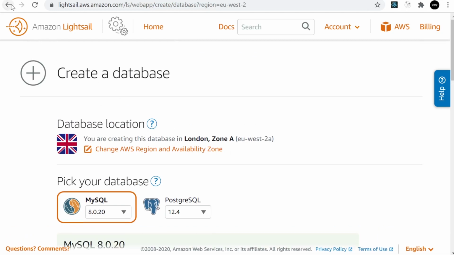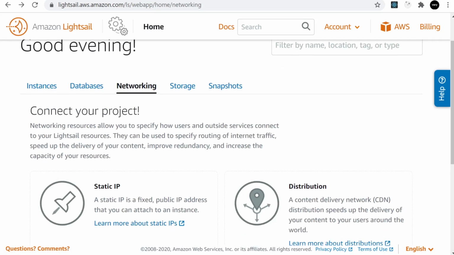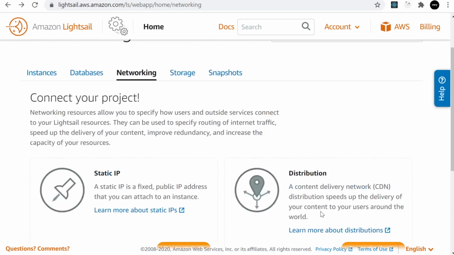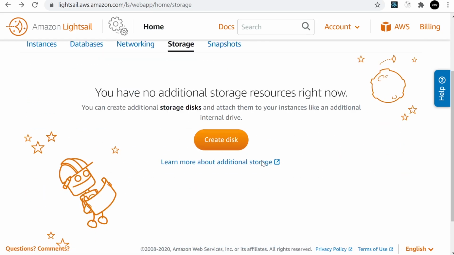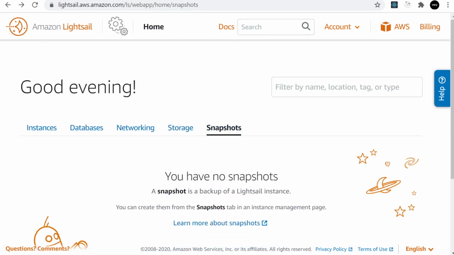So let's go back. We've also got another option here with networking. This is where we can explore some of the other AWS services. We've got static IP addresses, which we can set up, load balancers, distribution, a CDN, and a DNS zone. These are advanced options, which I'm not going to cover in this tutorial. We're just going to get some basic Django instances working. So let's go back into storage. We can add some additional storage if we want to, if we run out. And then we've got a powerful tool, Snapshot. This is a good backup tool that we can utilize to snapshot our instance. It's pretty handy. Obviously, it's important to back up.